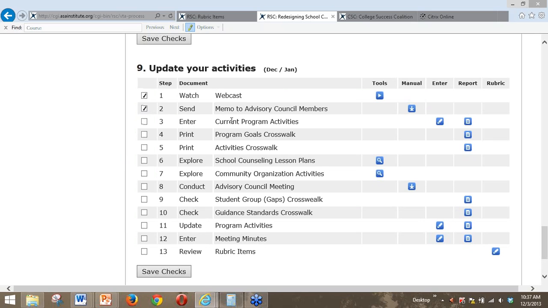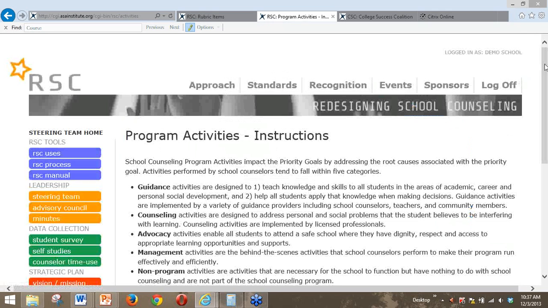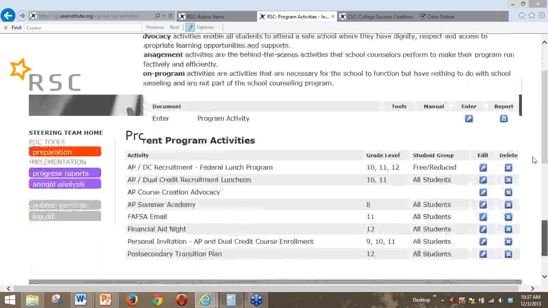Then this is really important. We're going to enter your current program activities. So to do that, you would click the Enter button, scroll down, and you can see I have some activities already in here. The first time you do this, there'll be nothing in this section unless, when you did this the first time, you entered all of your activities online.